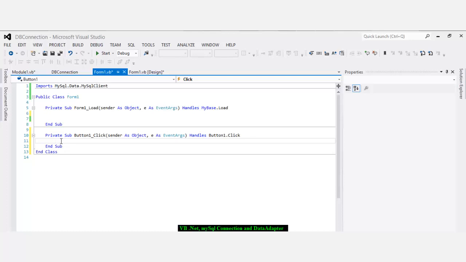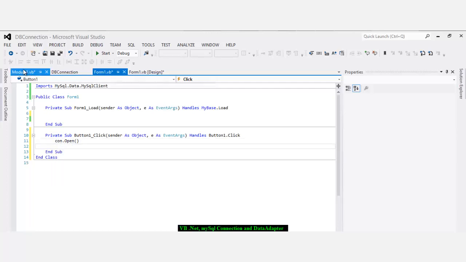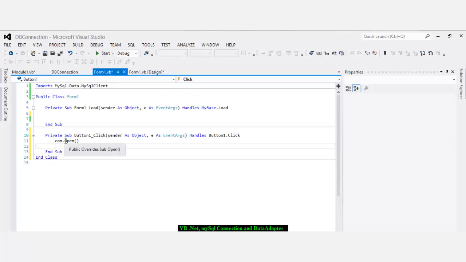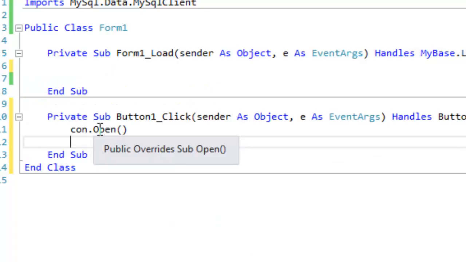In the first place, you need to open your connection by typing con.open. If you remember in our previous video, we declared a public variable called con, where we established a connection string to our database directly. So you need to open that particular connection before you retrieve your records from the database.